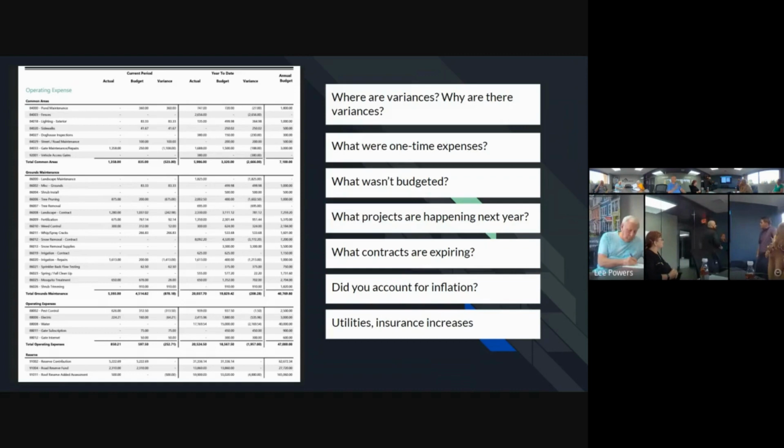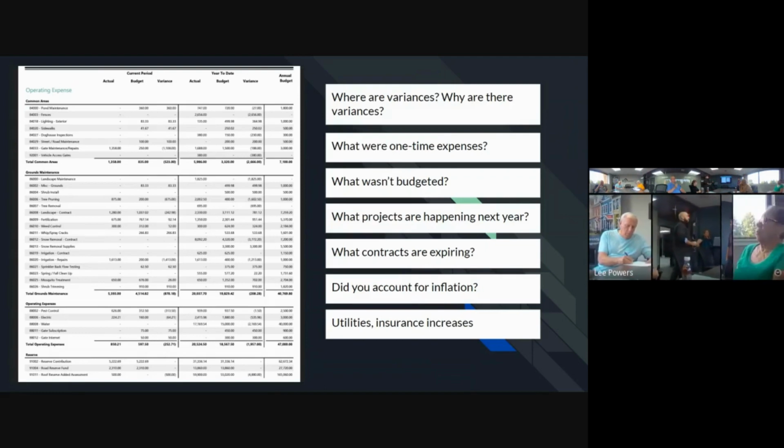And look at what projects are happening next year. Do you have any large projects planned? Is there something on your reserve study that you should be doing in the next year? Are you budgeting for that appropriately?